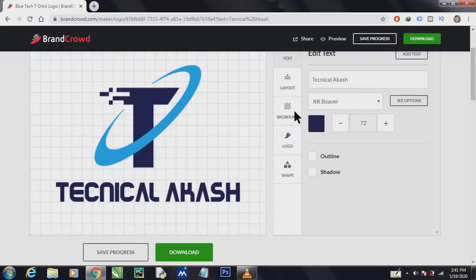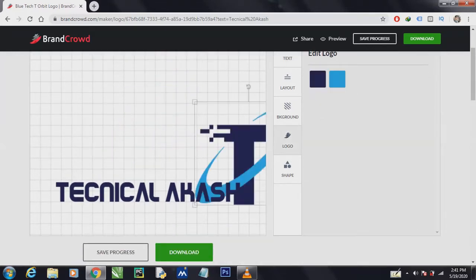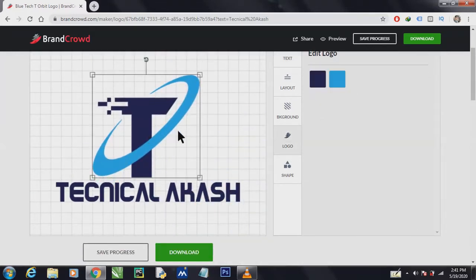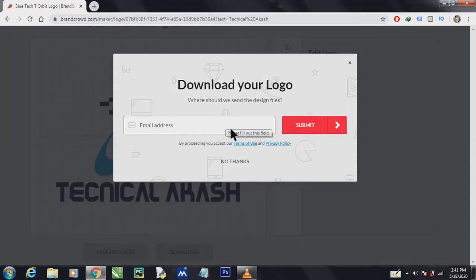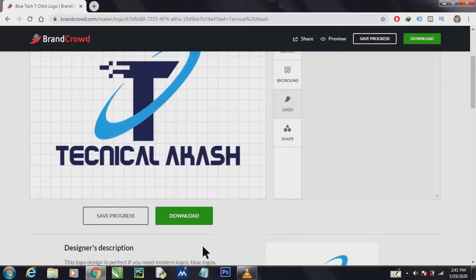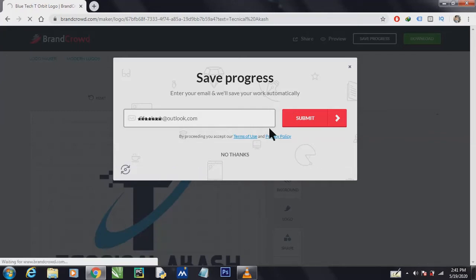So I have, before the download process, to start the download process, you need to enter your email ID first. Without email ID, the logo will not be downloaded. Here I am typing my email ID. Submit.